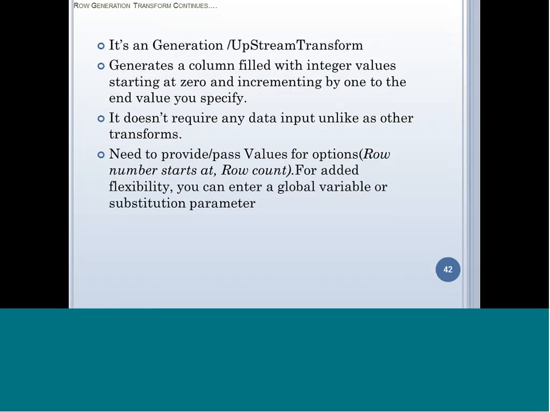So it doesn't require any particular input like what we have given for any other transformations. The main parameter that needs to be passed here is: at what number the row starts, and what is the count that you want to give.